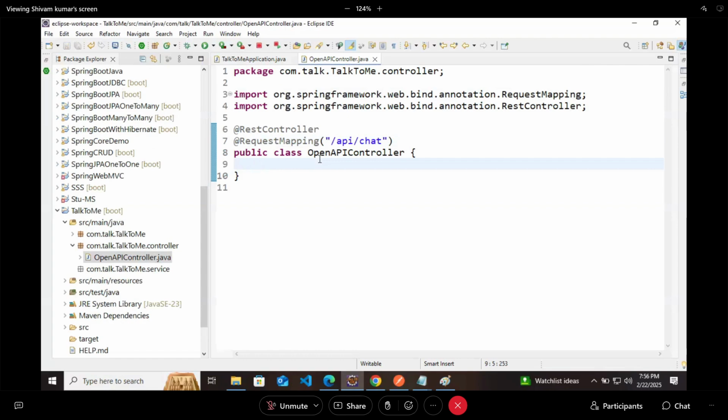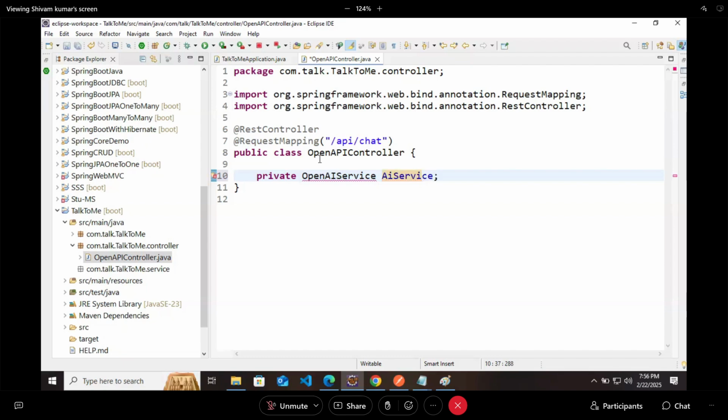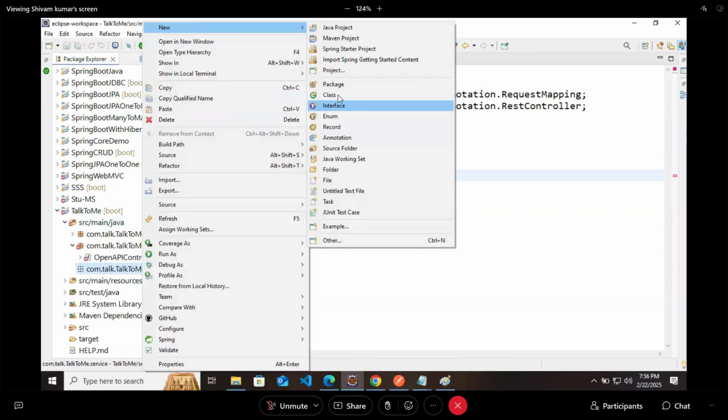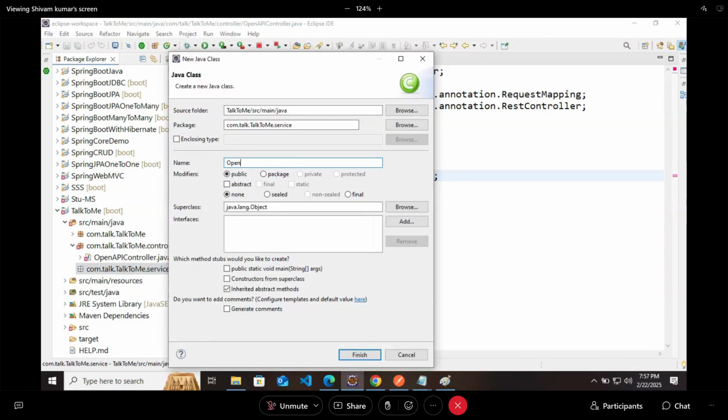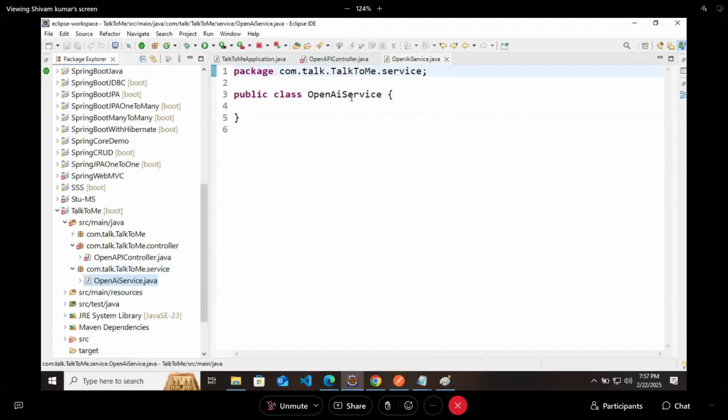This particular part will auto wire something. For that, we will create an OpenAI service and give it the name AI service. As this is not a class or anything, we will create it in the service package. OpenAI service. You can write any other name also. So here I have created an OpenAI service.